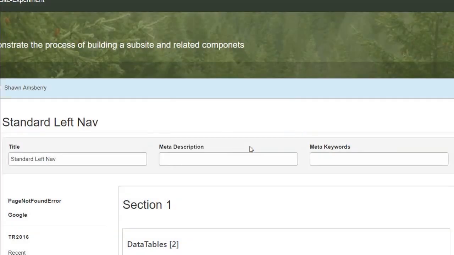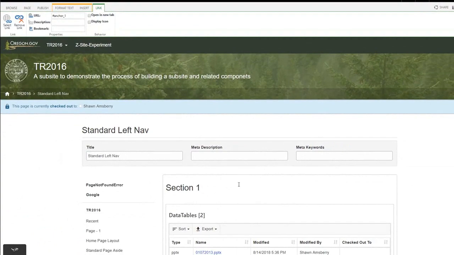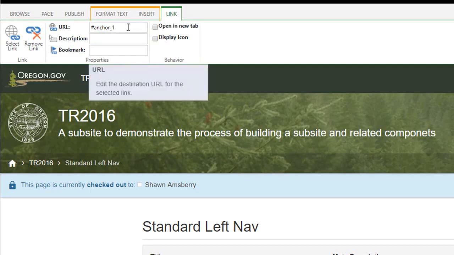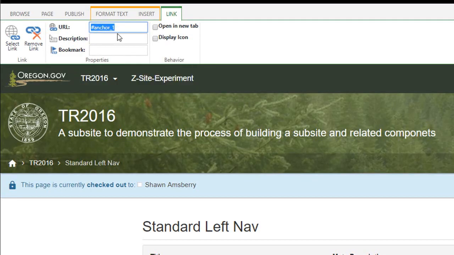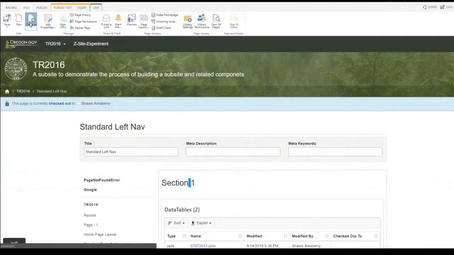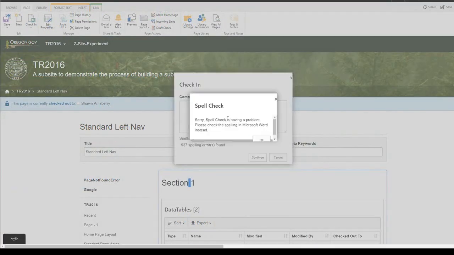Click OK. On the page still in edit mode, reselect the same blank area or word and you will see the Link tab in the ribbon. Click the Link tab. In the URL field, remove hashtag anchor_1 and place anchor_1 in the bookmark field. Sometimes you may need to remove text added to the page by the link insertion process. Now check in the page. The anchor has been set.